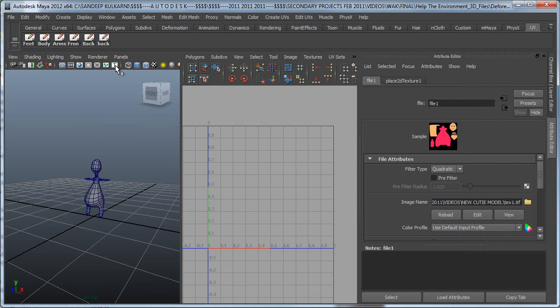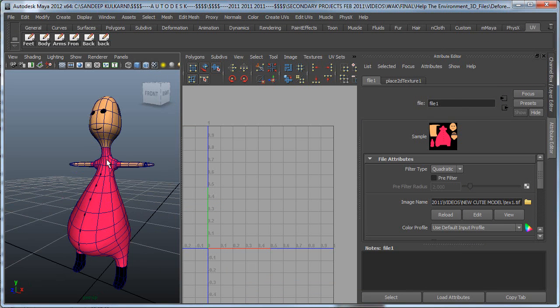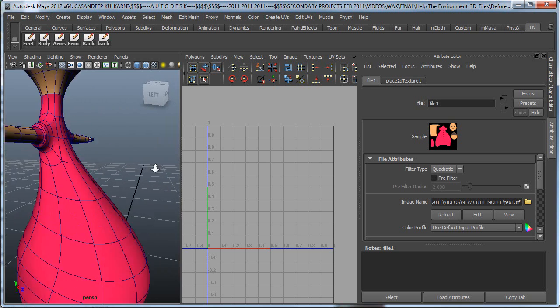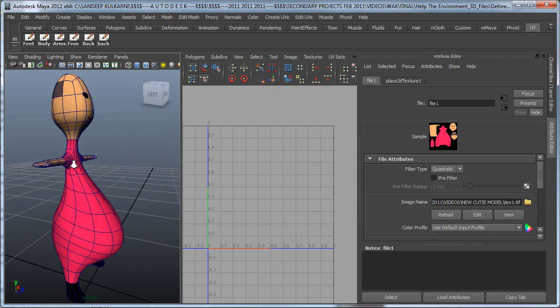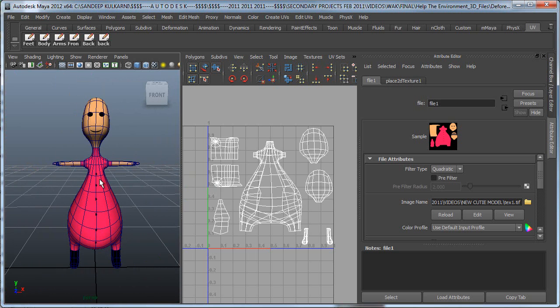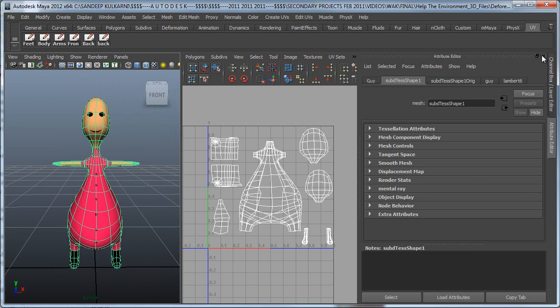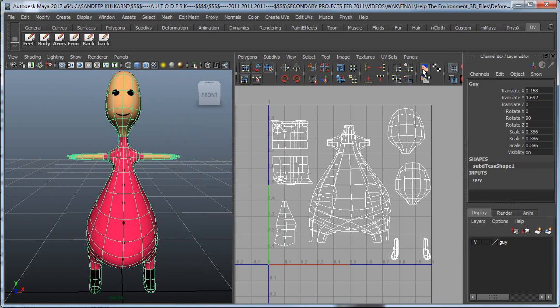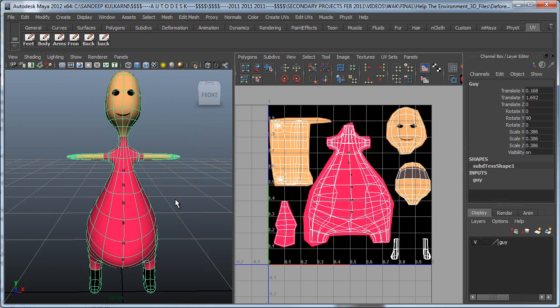So the result is, if I hit 6 or turn on this button, you can see that there's the character. Nice little guy right there with his big belly. And if I click on him, and if I, let's close this, and if I turn on this button over here, you can see that's the texture.